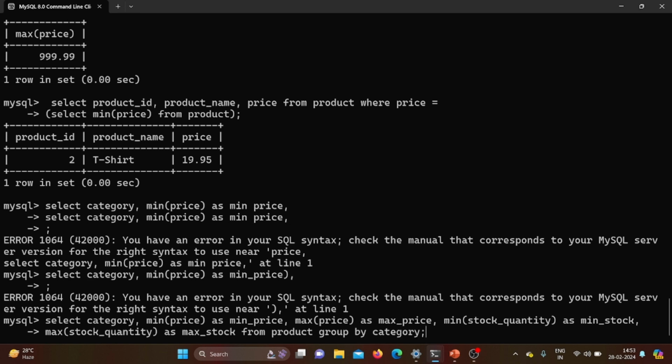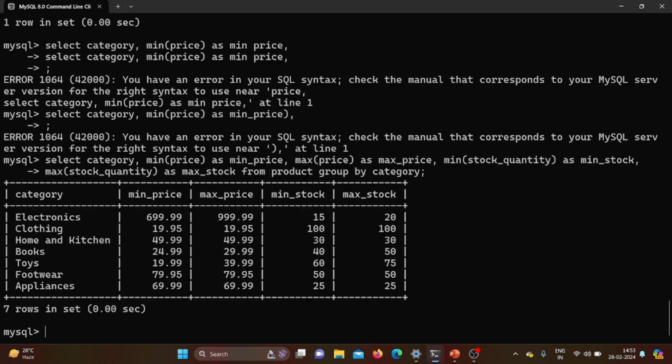Let's see the result of this query. So let's just verify it once again. We are selecting the category, we are selecting the min price for that particular category, we are selecting the max price for that particular category. Again, we are selecting the minimum stock quantity as well as maximum stock quantity from the product table, and then we are grouping by as per the category. Let's see what is the result.